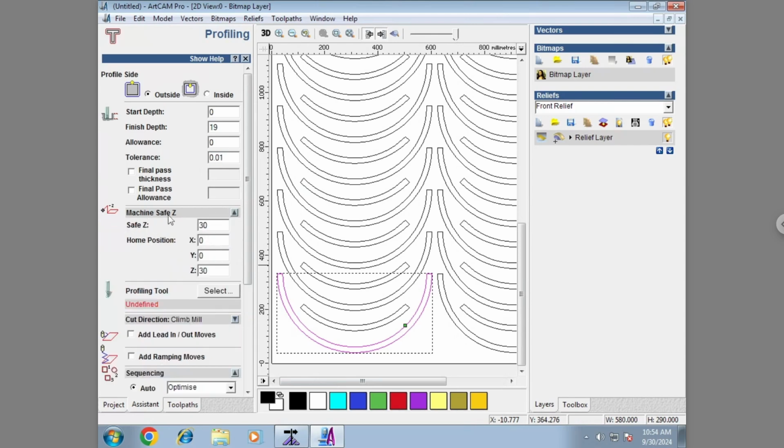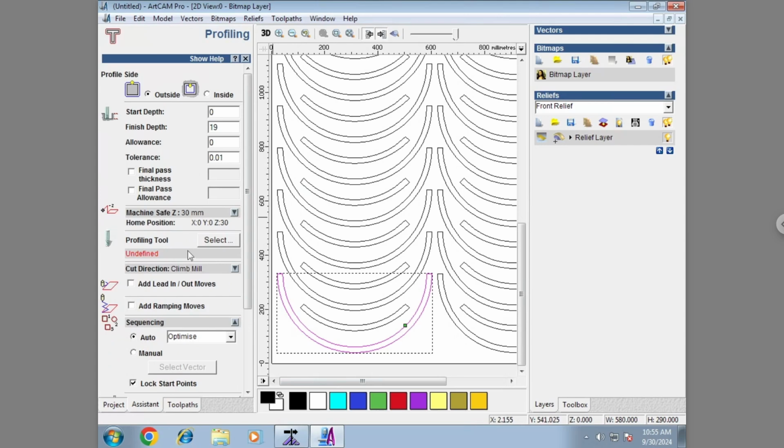This is the machine safe Z point. When the bit goes down and does the cutting, again the bit has to go up and move to another place. This is the distance you can set from here, how much the bit has to go up and move to the other place. This one also don't change anything, by default 30 is okay.